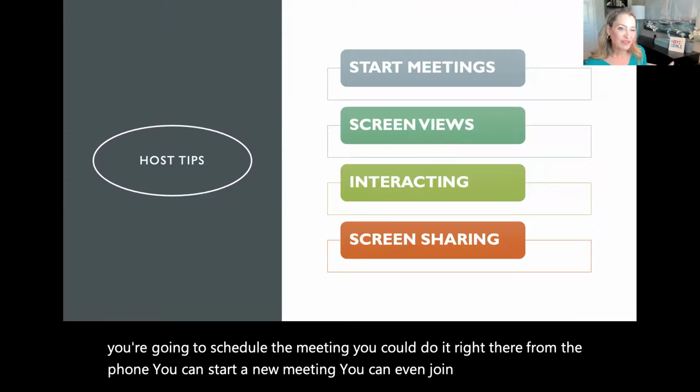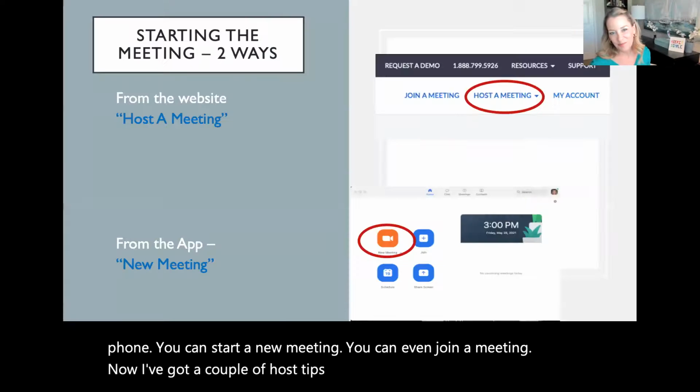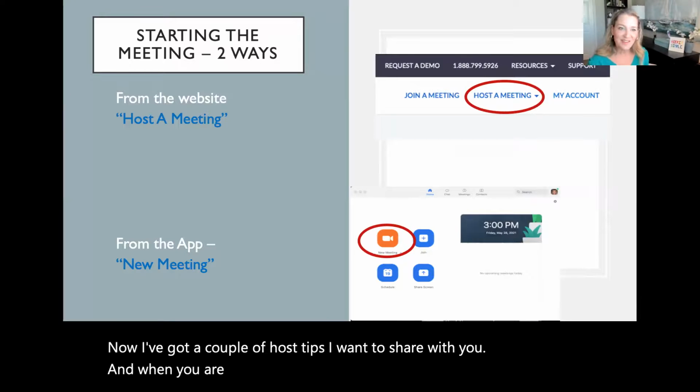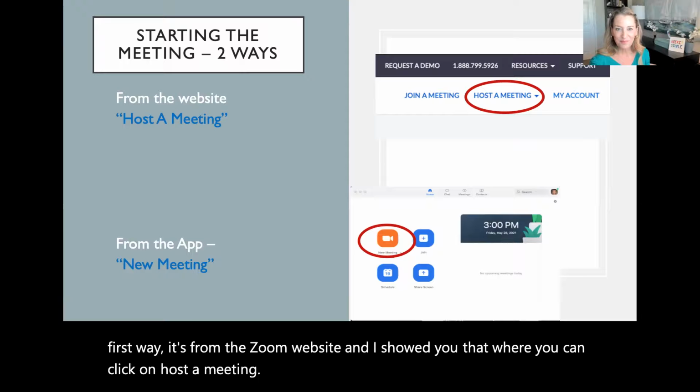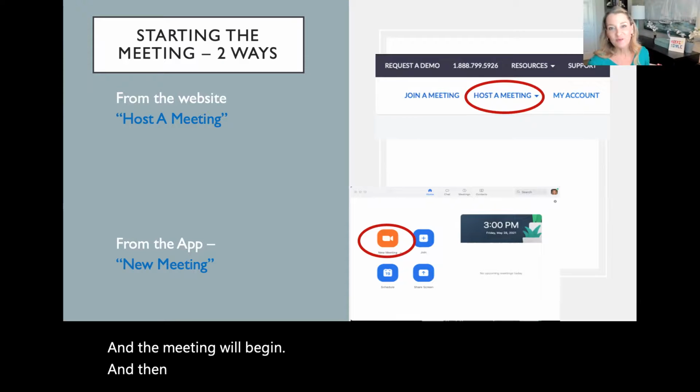Now I've got a couple of host tips I want to share with you. And when you are ready to start that meeting, you can do it 2 ways. The first way is from the Zoom website, and I showed you that, where you can click on host a meeting and the meeting will begin. And then the second way is from the Zoom app, and you click on new meeting there.